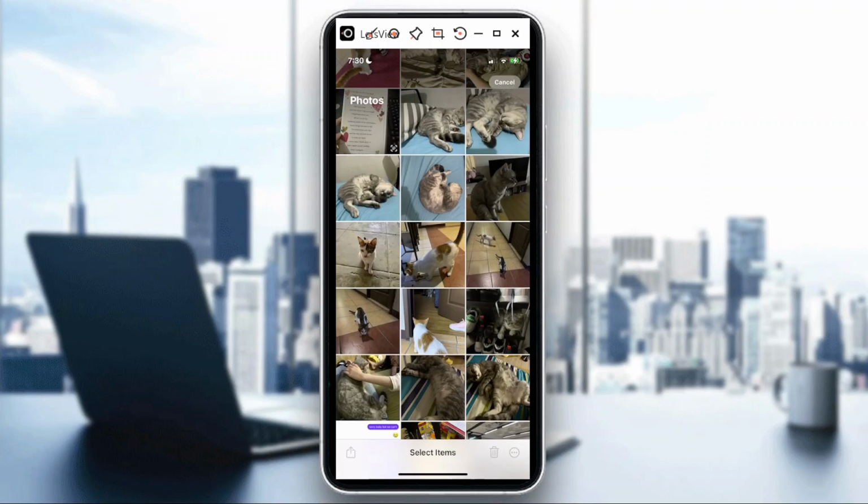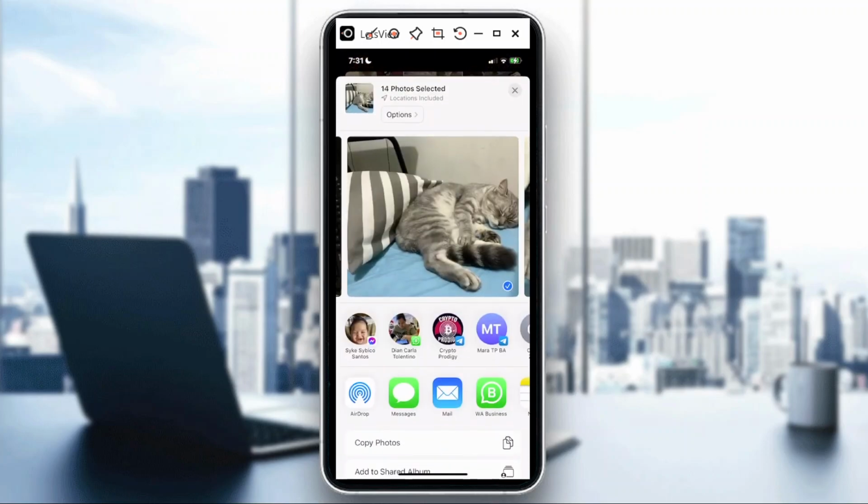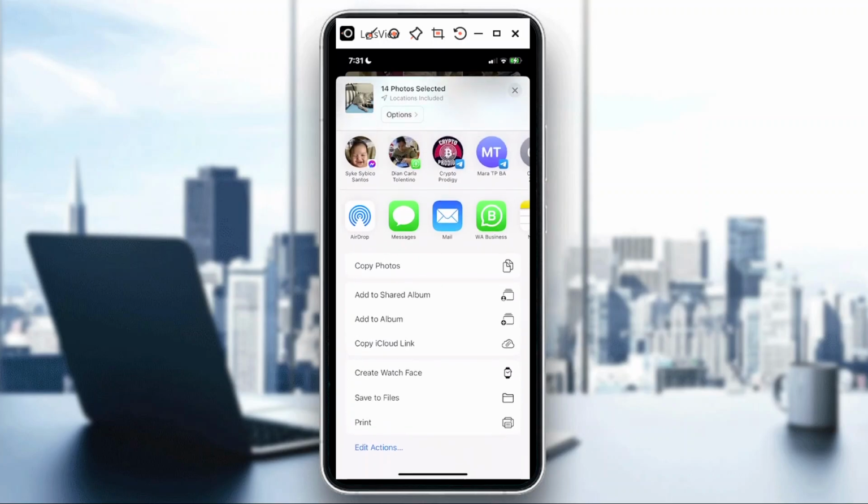Just tap on Select and you will be able to select the photos that you wish to move to an album. You can either slide your fingers or just tap each photo that you wish to transfer to an album. Once you're there, click on the share icon that's located at the lower left portion of the screen.